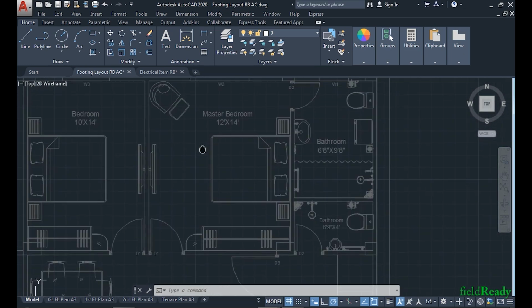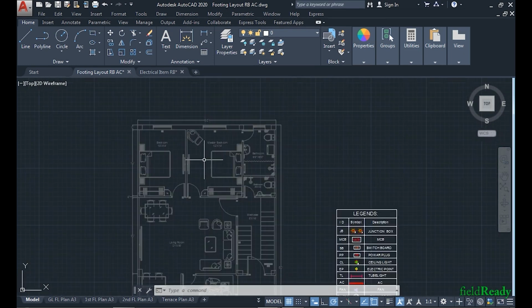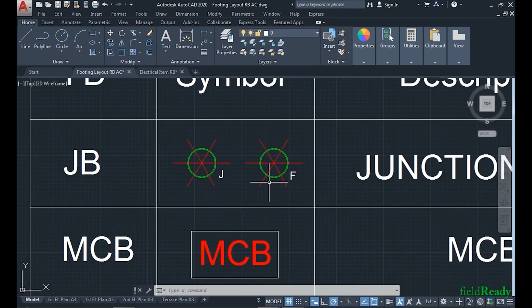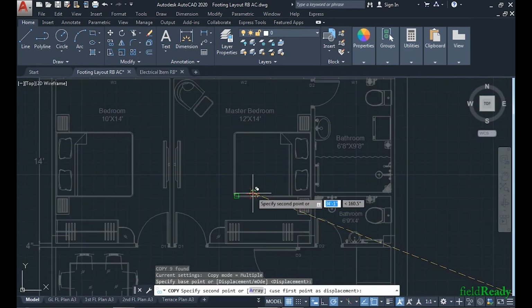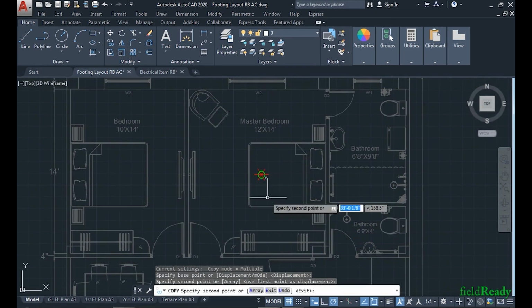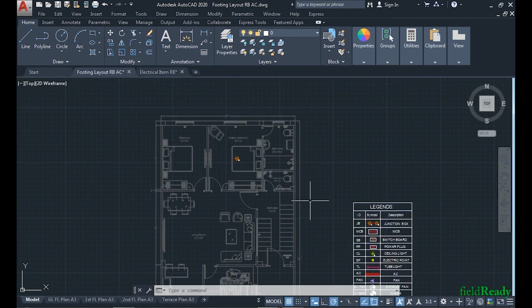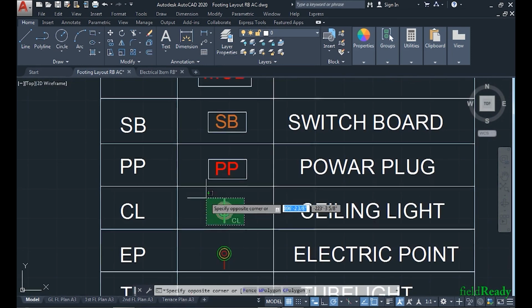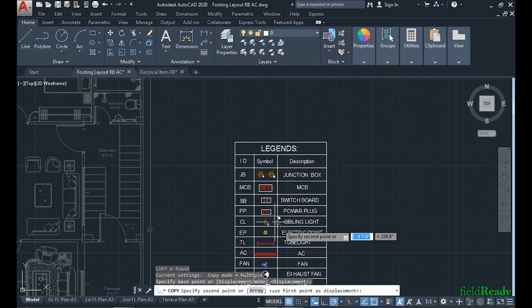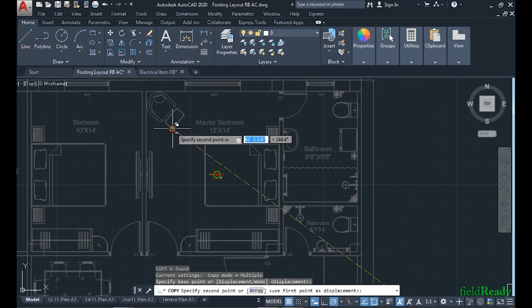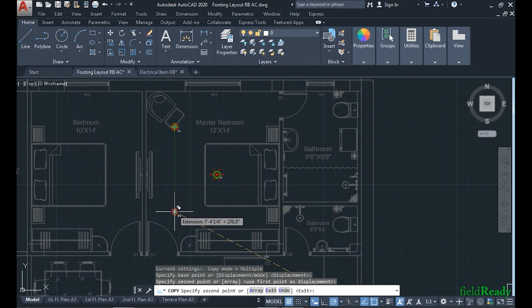Let's start with the master bedroom. First, we will place the fan box. Place the junction box with fan hook at the center of the room. Coming to the ceiling lights, place 4 ceiling lights like this in the room.